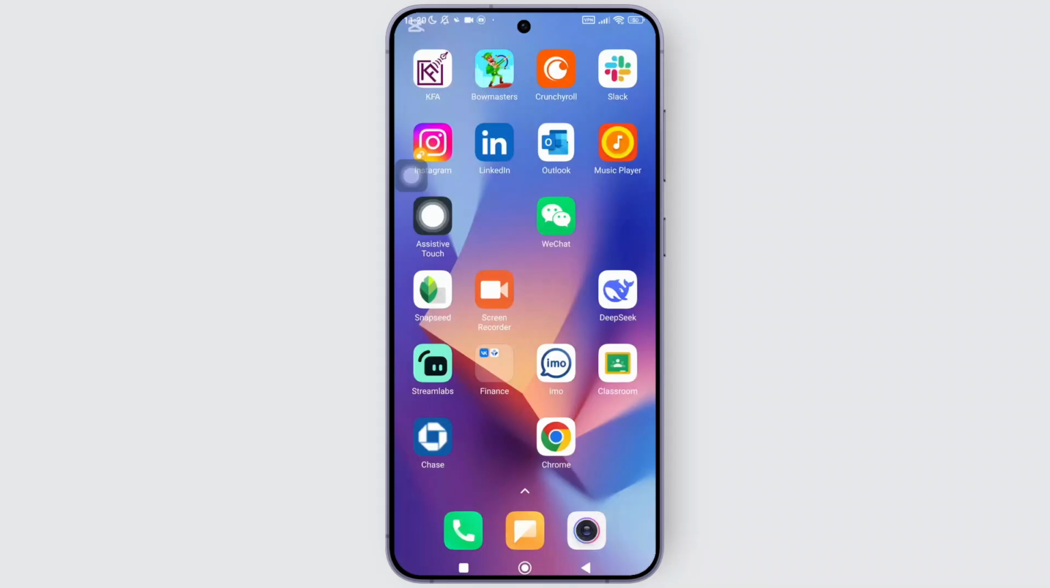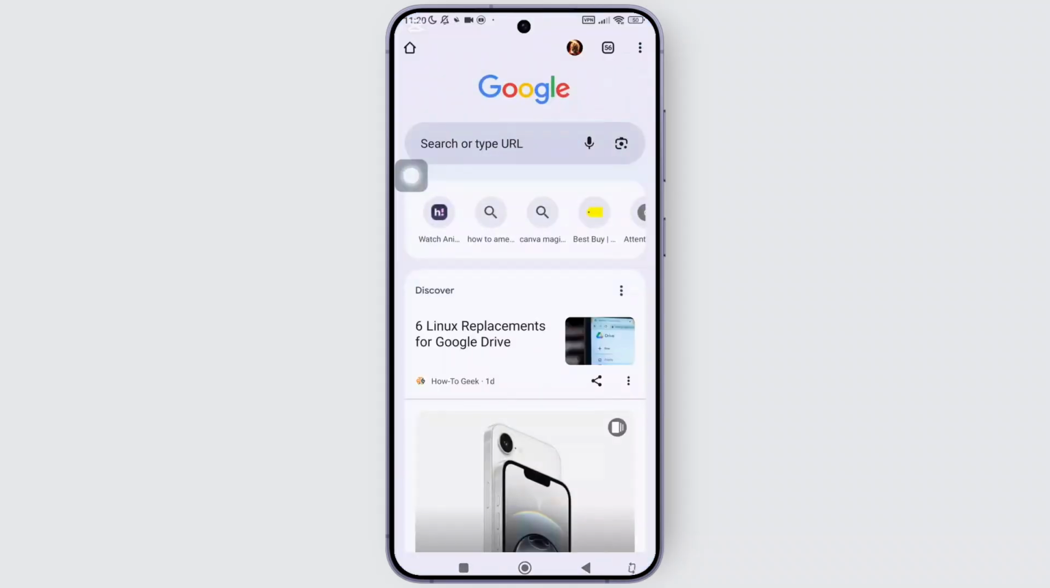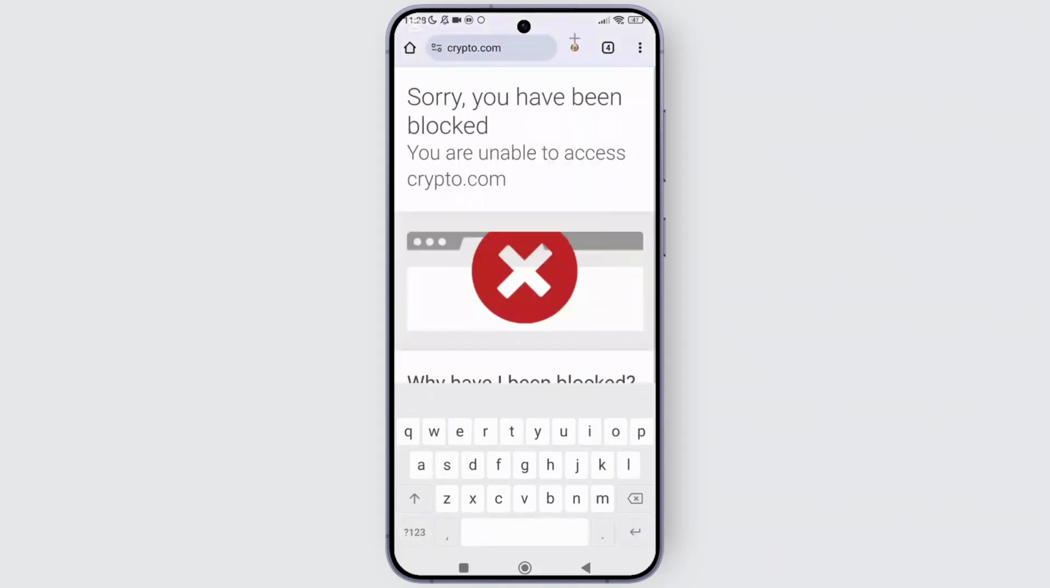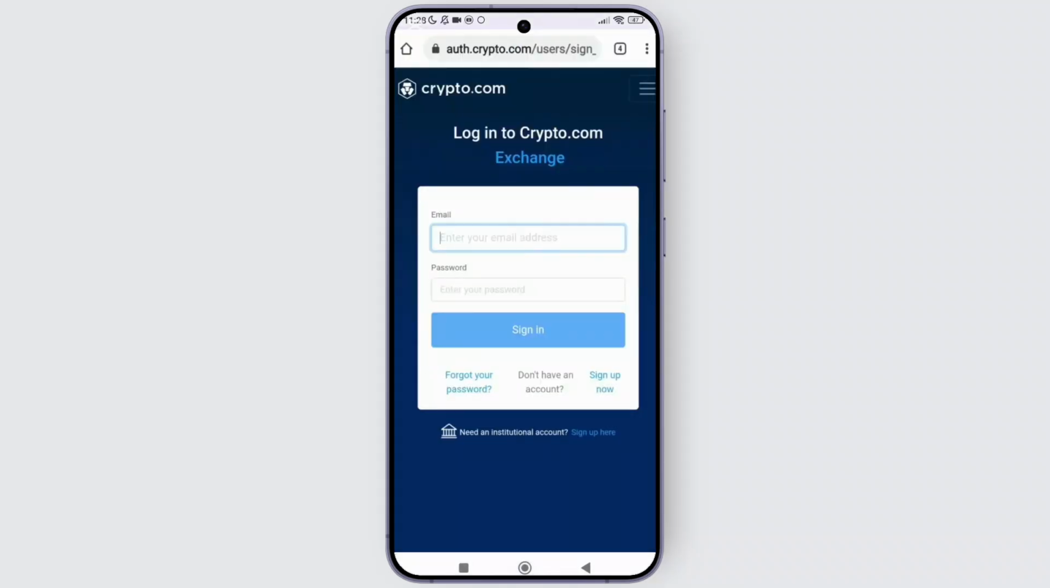So first things first, open any web browser of your choice, and once you have opened that, in the search bar, simply type crypto.com and press enter, and after that you'll be prompted to the login page.